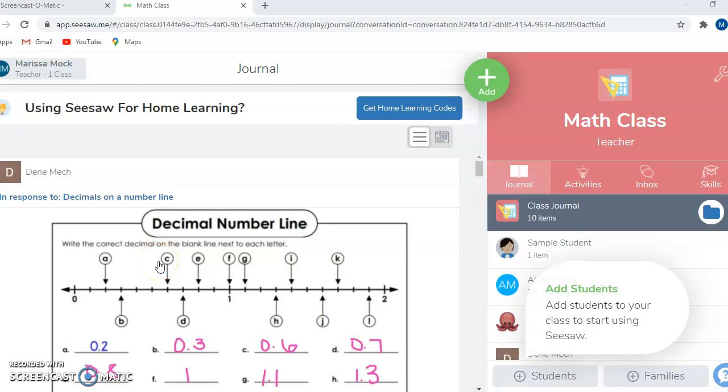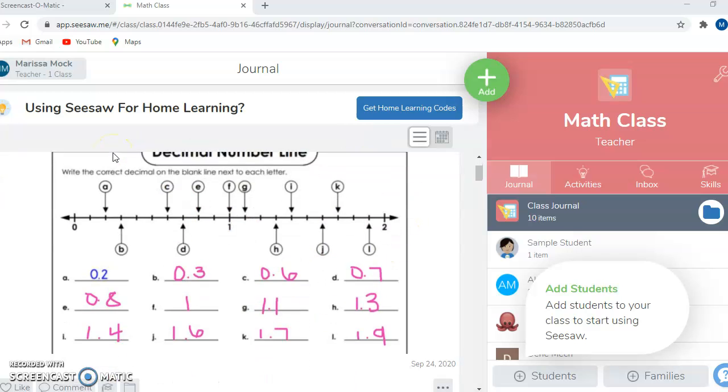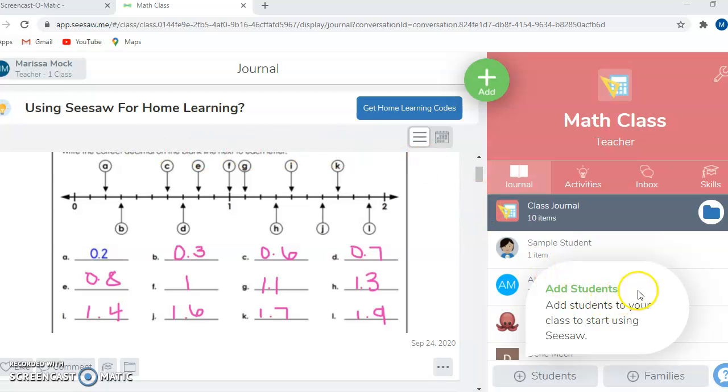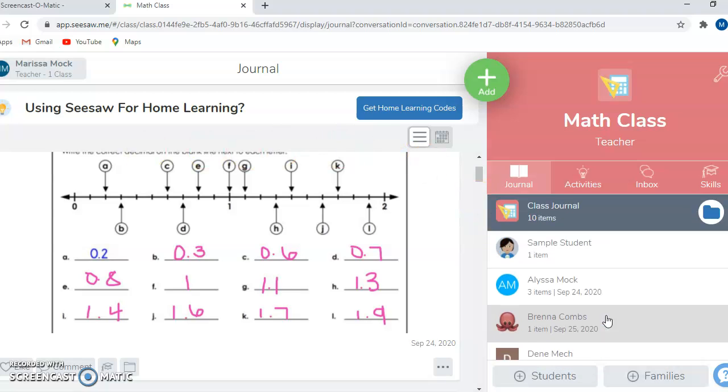Hi, today we're going to be learning how to make an announcement in Seesaw. When you first log into your account, you'll see your main screen pop up. This is where any activities are placed, the student submissions, and you can learn about your students and what items they have in.